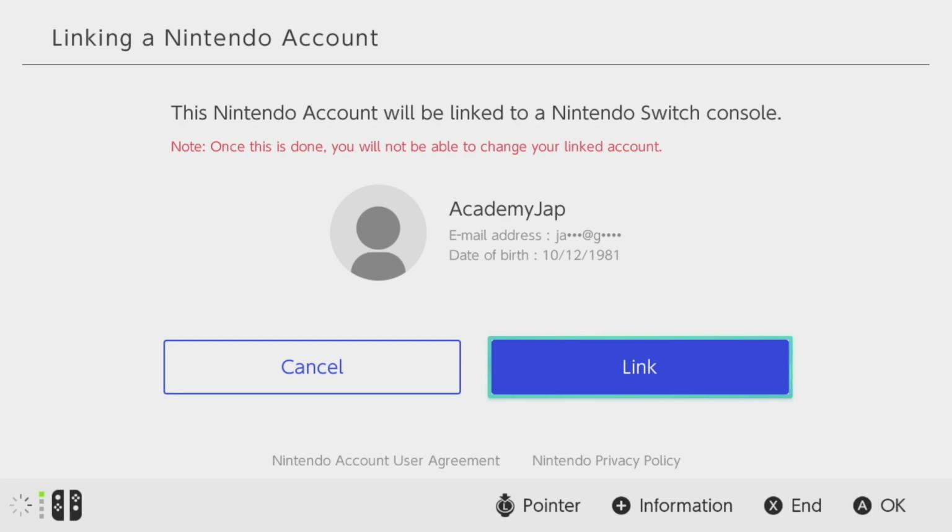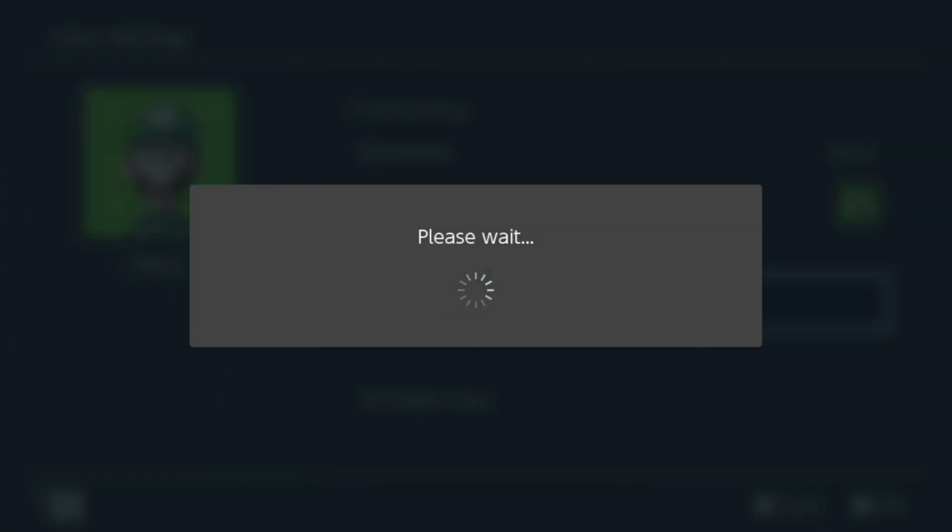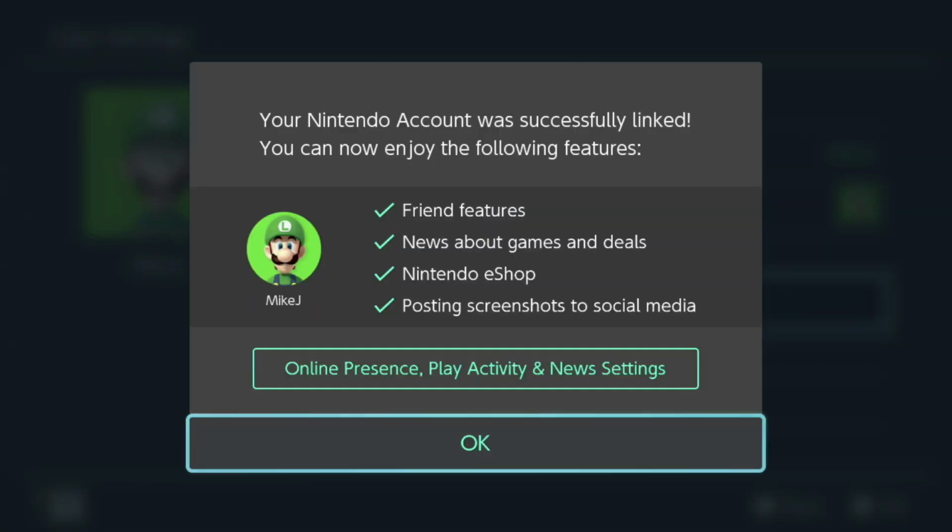Now, once you confirm that account, it's going to take you to this page. Your Nintendo account was successfully linked. You can now enjoy the following features. Friends features, news and games and deals, Nintendo eShop, posting screenshots and social media, etc. And as you can see here, I am now visiting the Japan eShop store, okay?